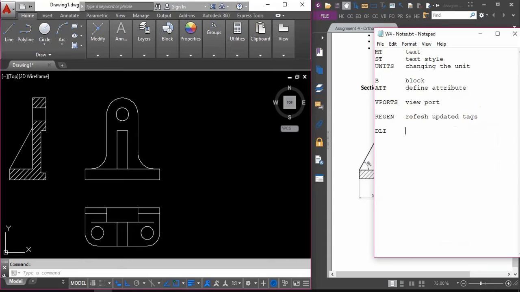Dim linear. For the radius, for dim radius. For diameter, DI. And for angle, we use DAN. DAN for angle, for dimension angle.